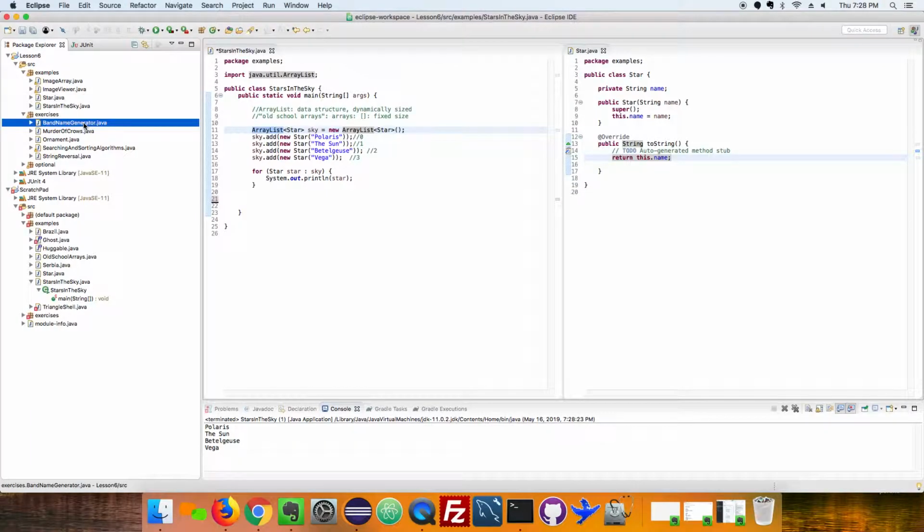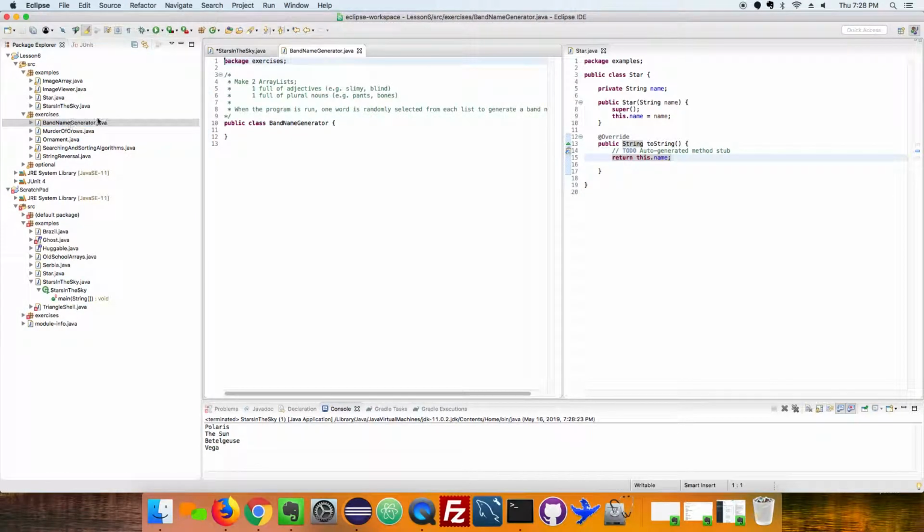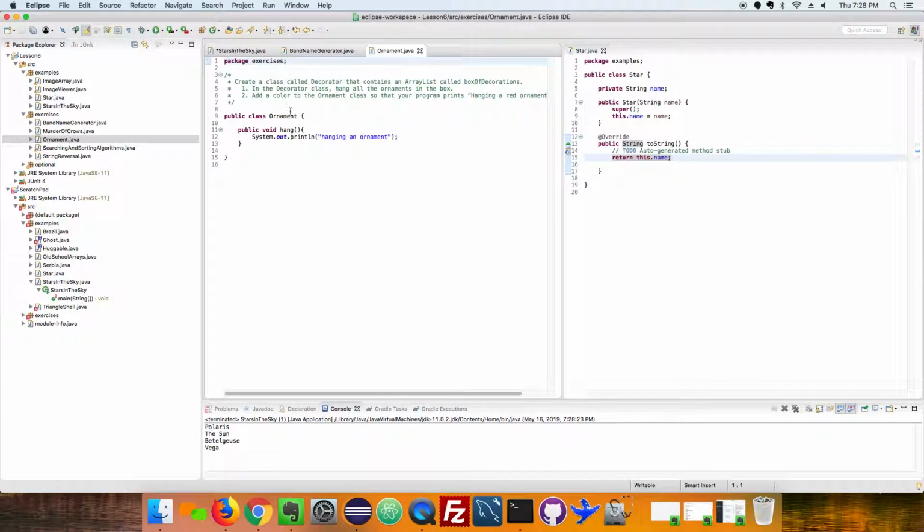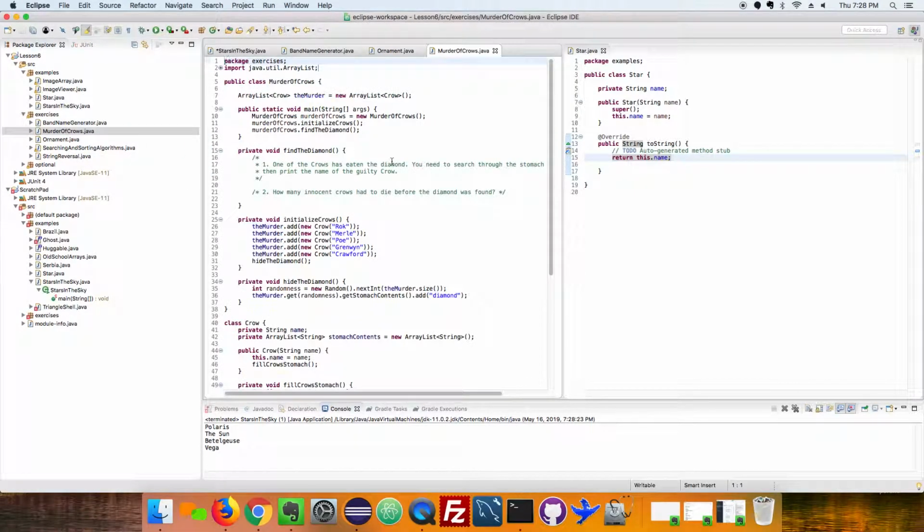So exercises, we have band name generator, where you have to make 2 array lists and generate band names. This ornament exercise, you need to make a decorator class and then make an array list of decorations and then hang them. And then the hardest one, I guess, is this murder of crows.